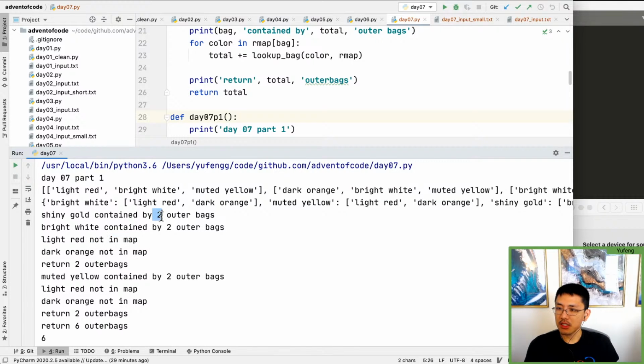So the trouble here is that shiny gold is contained by 2 outer bags, which themselves are contained by 2 outer bags. And the 2 are these 2. And so that's why when we get these 2 and these 2... I need a bigger example. How many levels deep do we not count?